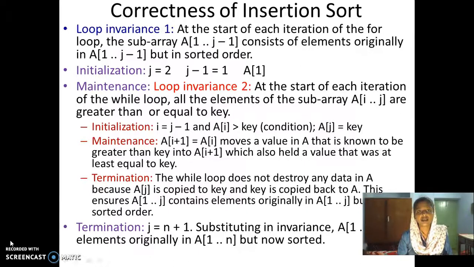The maintenance: inside the while loop, we are moving the element A of i, which is actually greater than the key, to A of i plus 1. And initially A of i plus 1 had an element which is either greater than or at least equal to key. So the maintenance also is ensuring that from i to j, I have the elements which are greater than, or at least equal to, key.